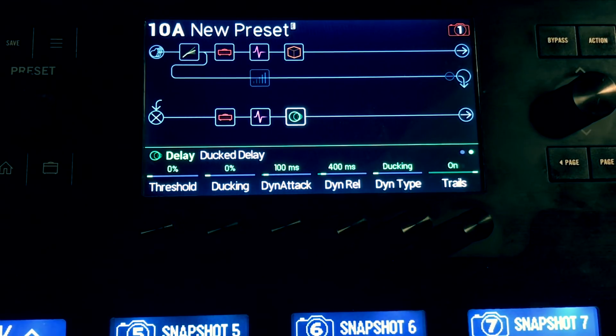Trails, same thing as with the reverb. When you switch between snapshots or presets, it's still there. Cool.